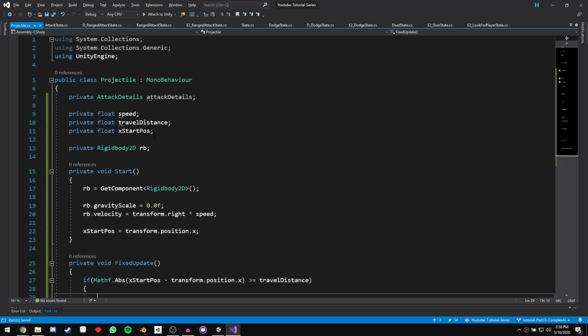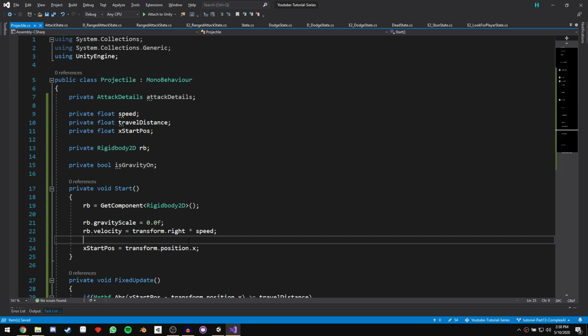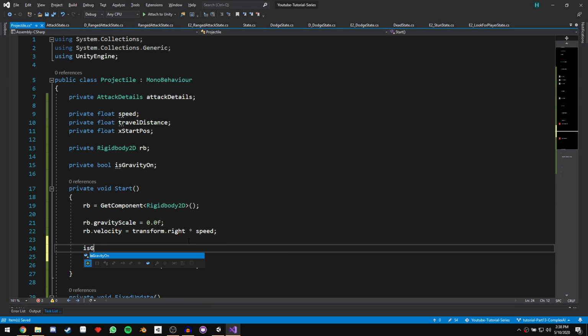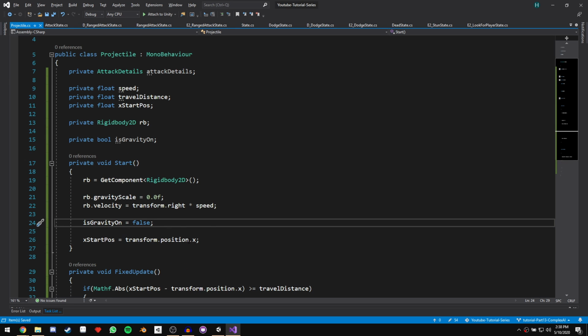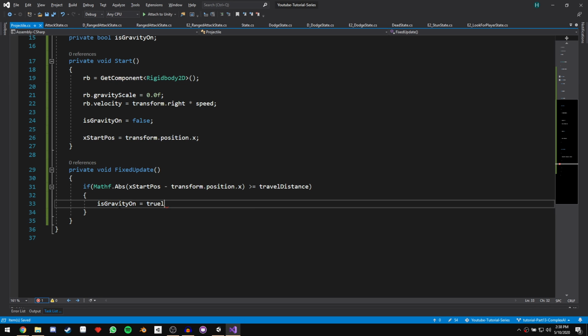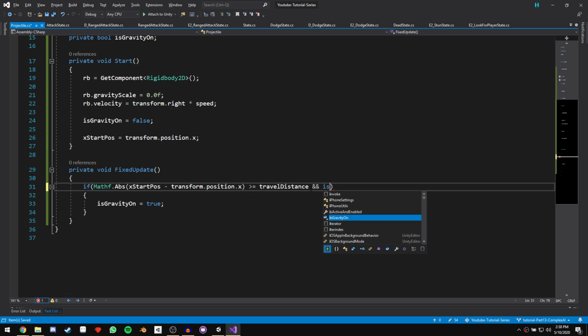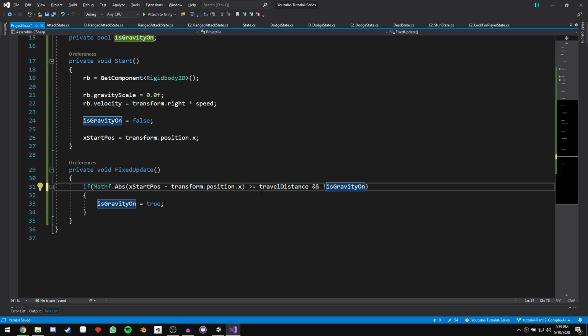So let's actually go up and declare a Boolean that's going to keep track of if our gravity is currently on or not. So we'll have a private bool called isGravityOn. And then in our Start function, we'll just make sure that is false. So isGravityOn equals false. Then in this function, we can say isGravityOn equals true. Now we also want to make sure this only gets called once, so let's add that as a condition to our if statement and say, and isGravityOn does not equal true. So not isGravityOn.